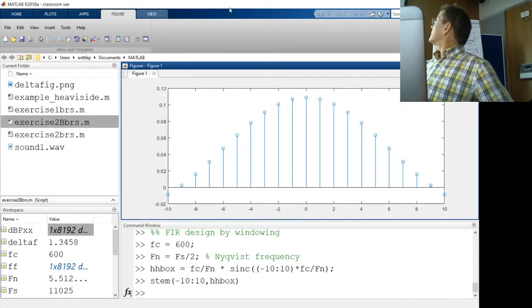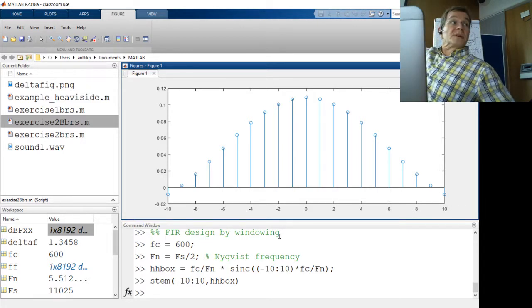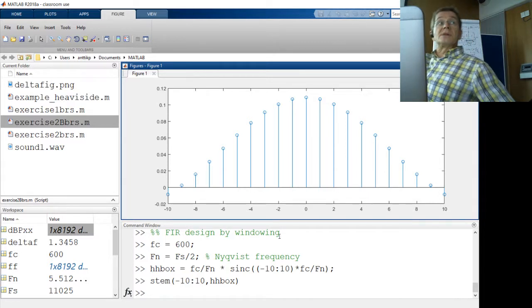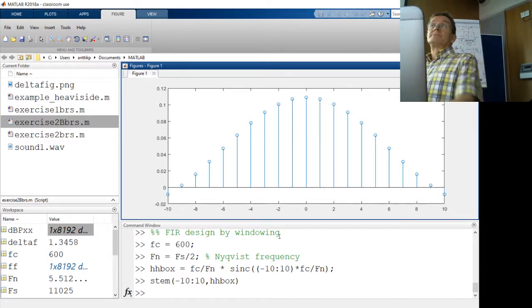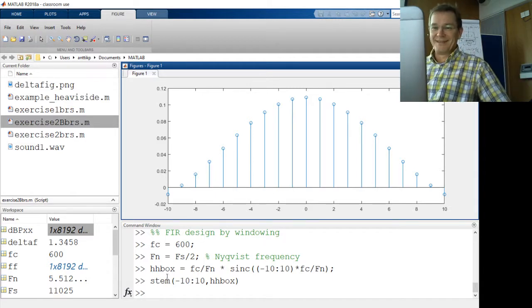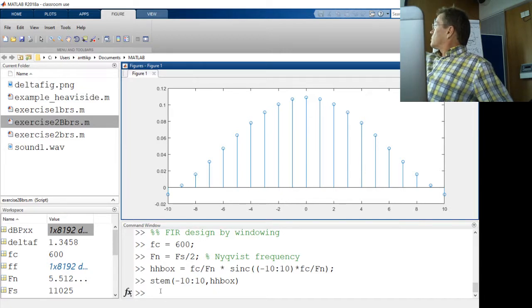So that's how this impulse response looks. Basically, what you would do with this impulse response is use it as the terms of a filter. So you could convolve this one with the data. Okay, stem, and it's that one and zeros on both sides.